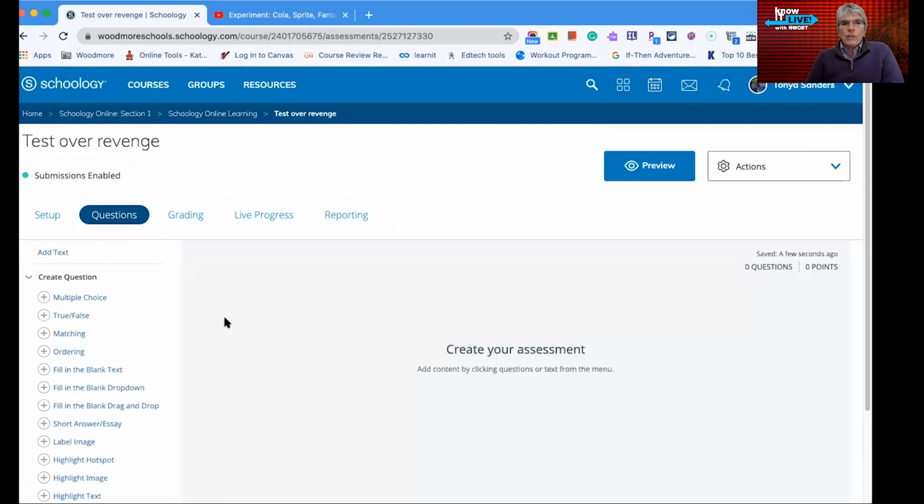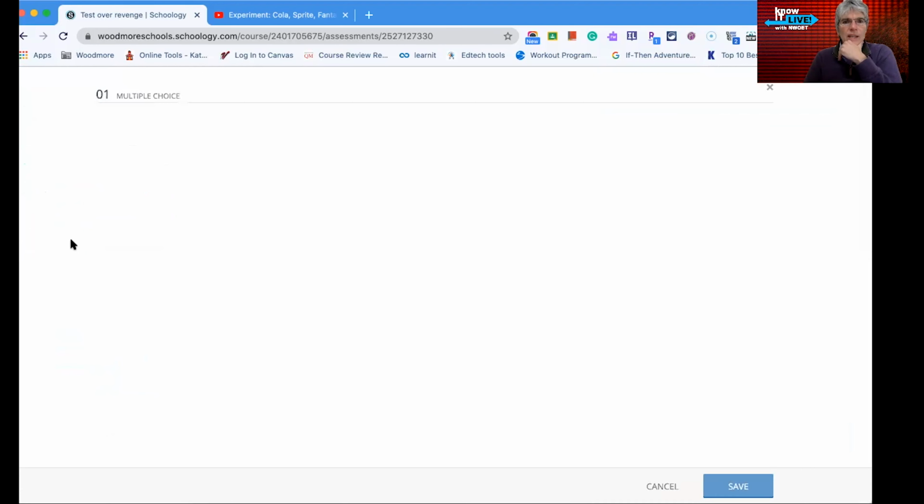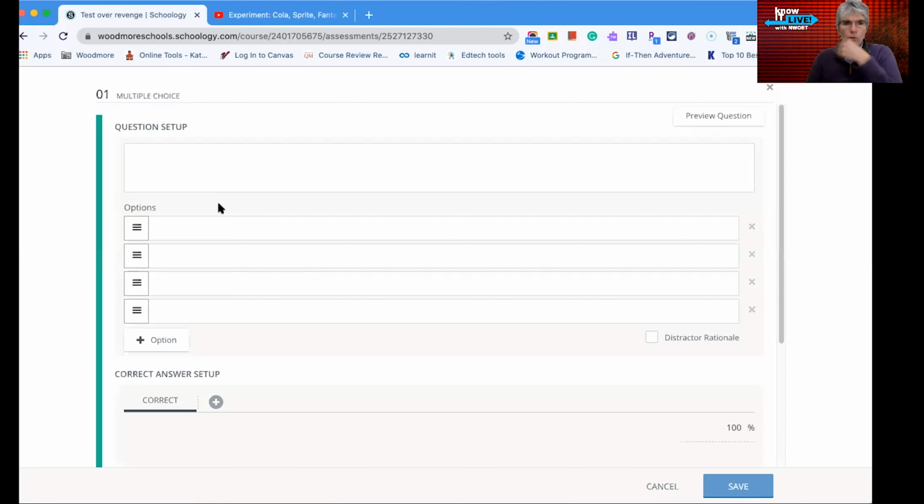Now, this portion is, I usually let my students experiment with this. And what I mean by students is when I'm teaching teachers about Schoology, I just have you add each of these question types. So on the left is the question type. And then as soon as I add it, it will pop that one up as question 1, multiple choice question. And it'll give me the option of how to build it.